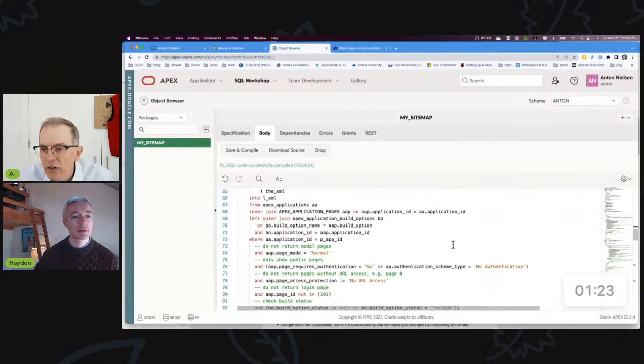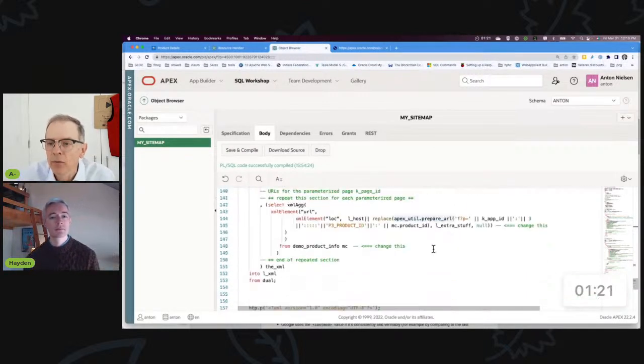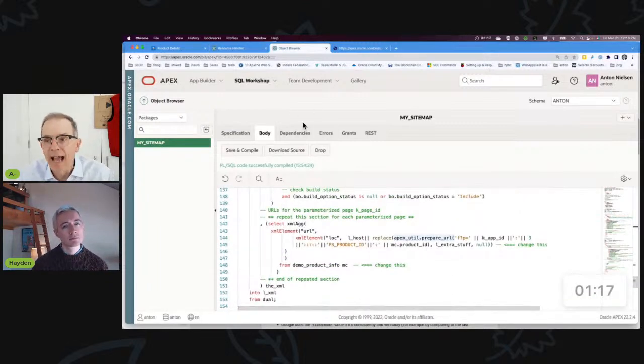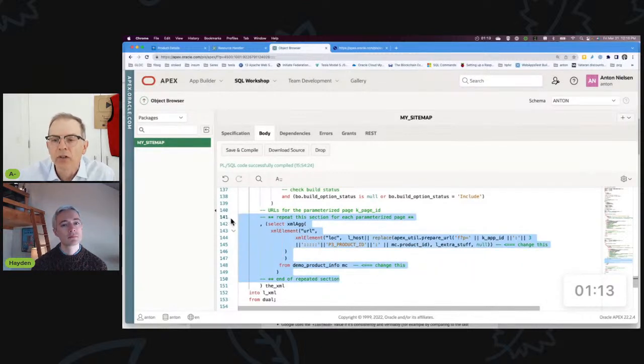It does not. So I have two different ones. One of them does no parameterized pages. The other one is exactly the same thing, but it adds this section right here. So you would repeat this section for every one of your parameterized pages that you want it to scrape.